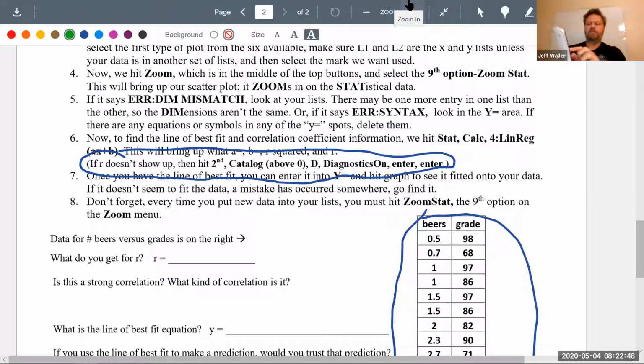Okay. So now you want to scroll down, just hit the down arrow, down to where it says DiagnosticOn. And then hit enter. So it should look like that.